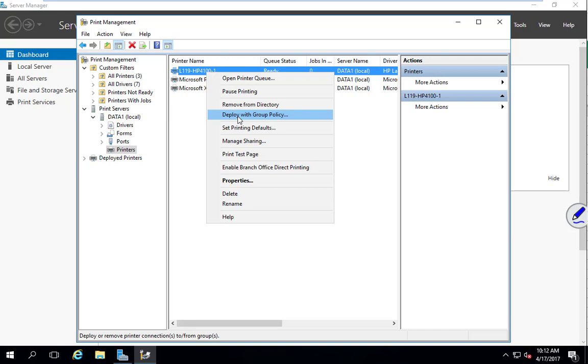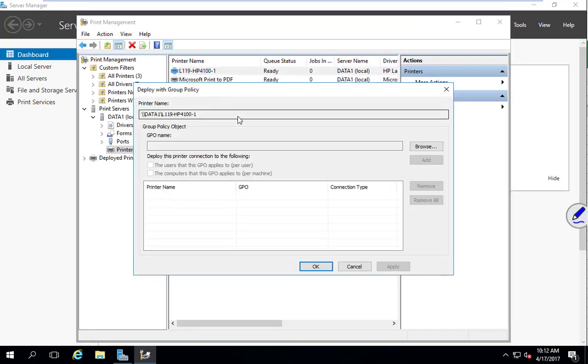So I don't have to go into group policy editor, find the right thing, and go through all the right settings or whatever. I can deploy it right here. I can actually make the changes in here. So when I right click on there to deploy with the group policy, the first thing you have to do is choose which group policy you want to actually update and modify to apply this.